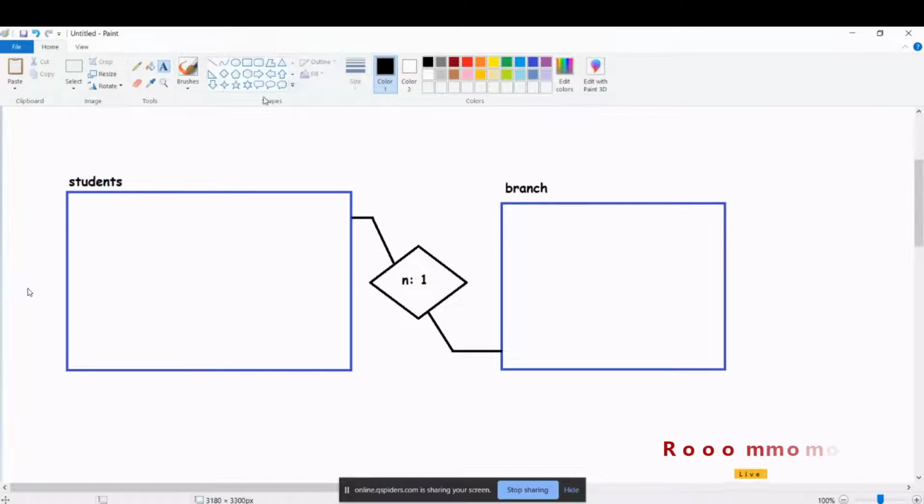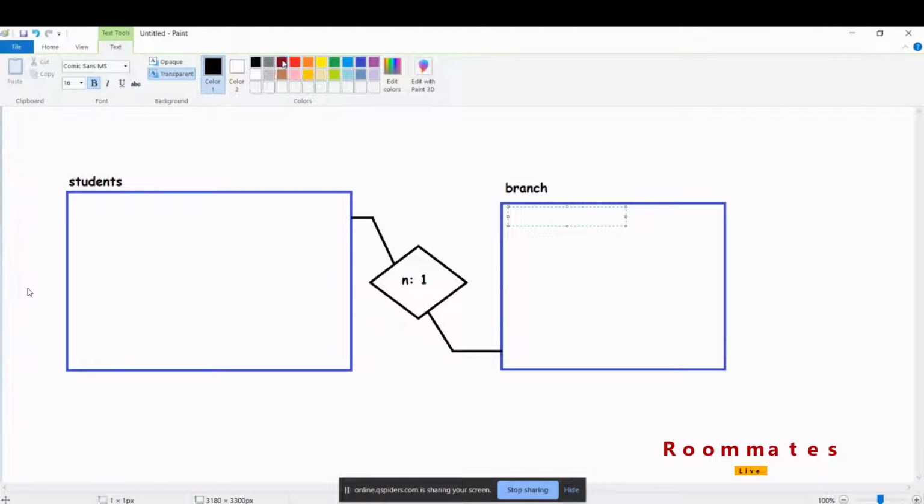No, guys, wrong. Which table will you be creating first? Branch table you will be creating first. So this is a parent table. I'll write over here, this is a parent table. This is a child table.